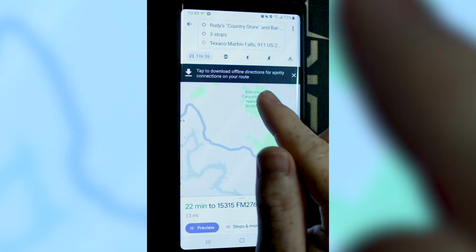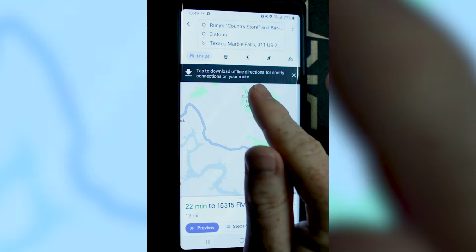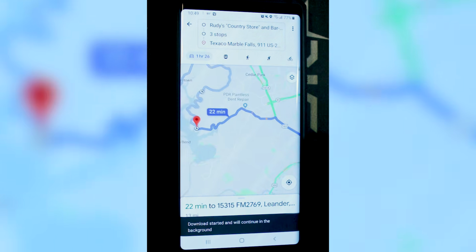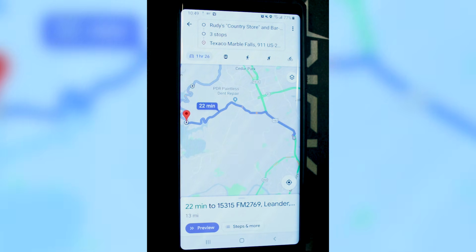Now you can also see here it says tap to download offline directions for spotty connections on your route. This is really beneficial, especially if you're going through some rural areas and things like that where you're not going to have service. You can tap it and it says download started and will continue in the background. And once that's done, basically that will just allow you to open that link up without any sort of cell phone service or anything like that.